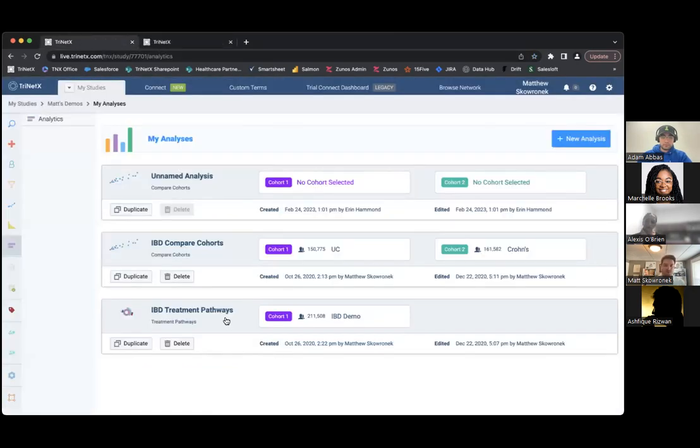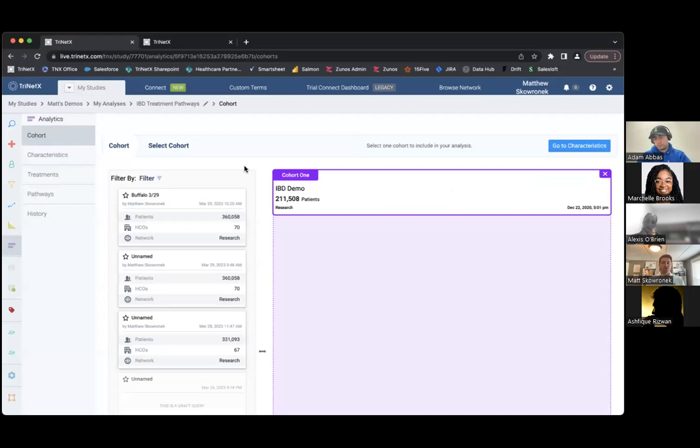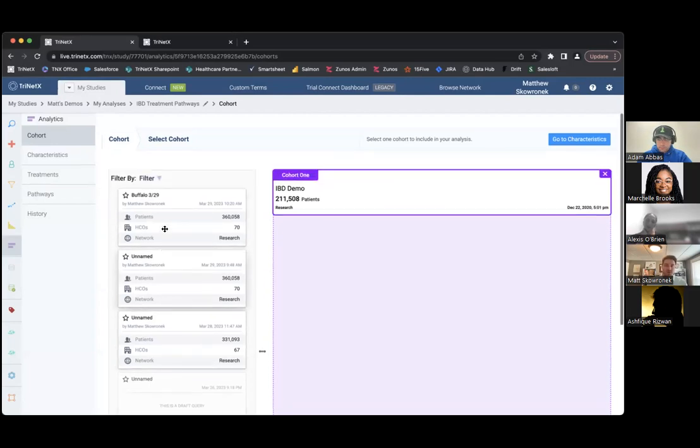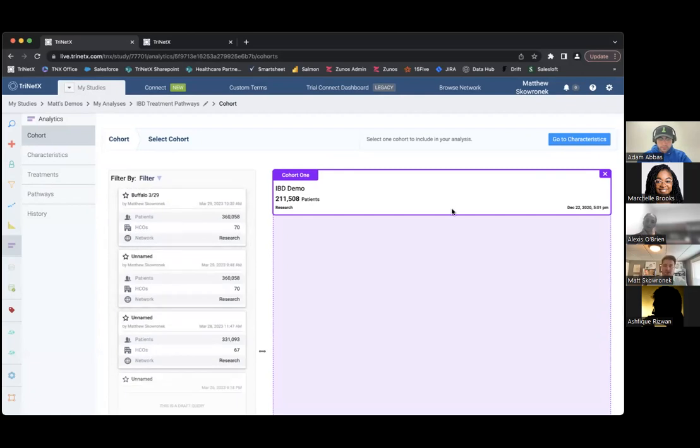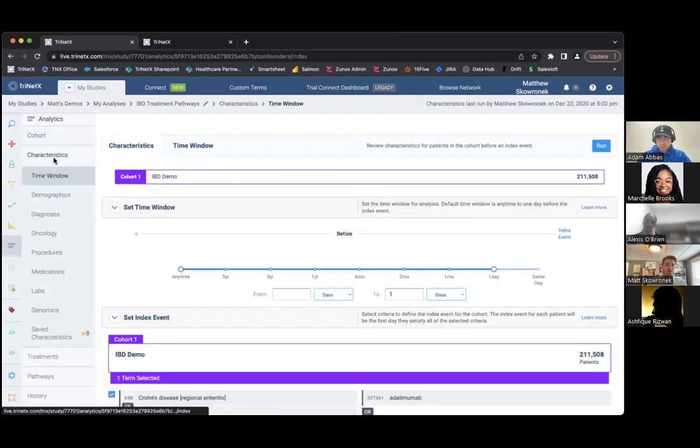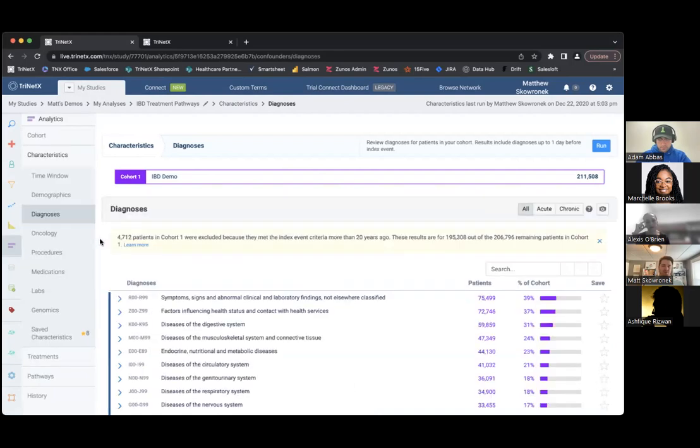So first off, I'm going to show you the treatment pathways. Within treatment pathways, and this is why I also say it's always good to name all the queries you run, for all the analytics you actually click and drag directly from the query bar that you are using. We have just an IBD demo that we're looking at here. All analytics are also able to set time windows that you're looking for to see the characteristics. For this, we don't care about time window really, so we're looking at any time before. Once we click on run, we're able to again see all those demographics, diagnosis, procedures, meds, and labs.